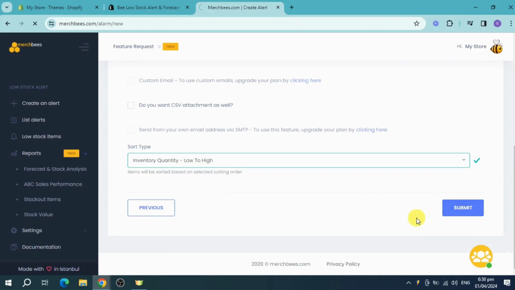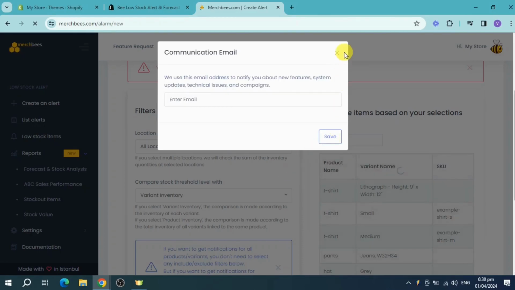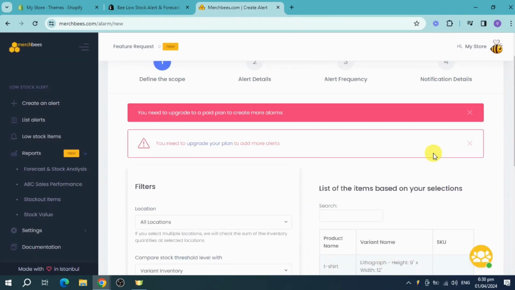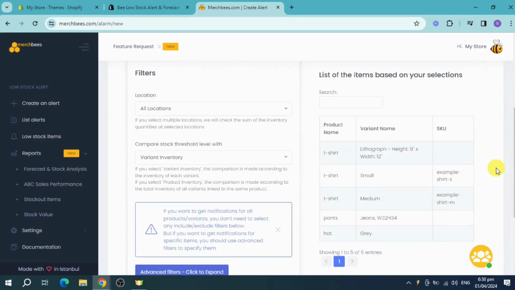So once you have clicked on submit, you should be able to see this one. So in here, you need to actually upgrade your account if you want to add more alerts. So once you have done that, it should be ready to go. So that's the whole process.